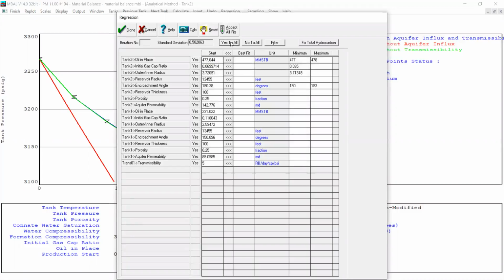This is the boss. Okay, and we cannot regress on all the parameters here because it will take forever. So we select the parameters to regress on strategically. Okay, we don't need to regress on gas cap. Let's say we are quite confident with our gas cap ratio. So we make it no. I don't want to regress on reservoir radius. Okay, I'm quite confident with reservoir thickness and porosity as well. And then the same thing with first tank. All right. Okay. And then we can go to filter.